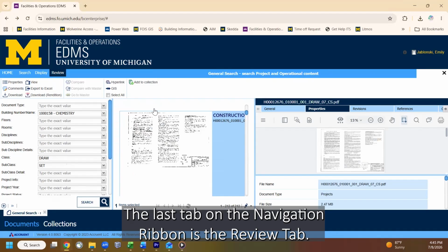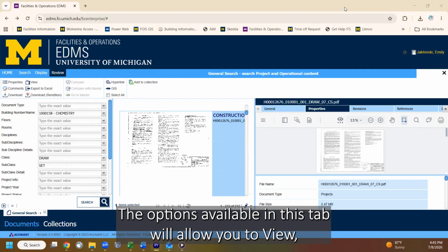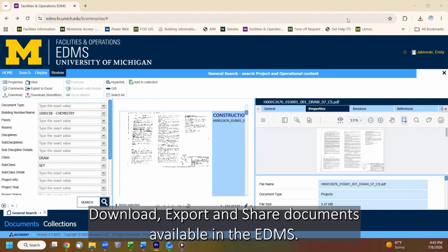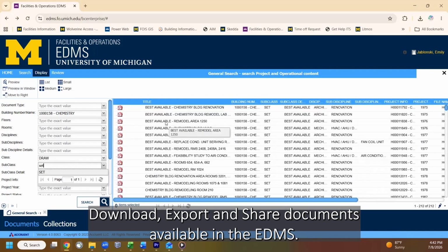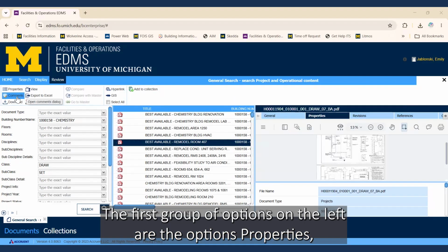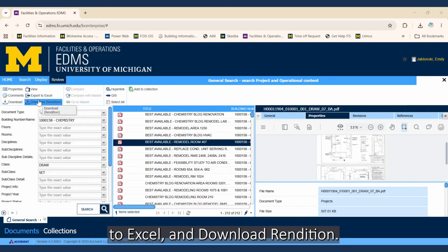The last tab on the navigation ribbon is the Review tab. This tab will allow you to interact with the search results in different ways. The options available in this tab will allow you to view, download, export, and share documents available in the EDMS. In the first group of options on the left are the options Properties, Comments, Download, View, Export to Excel, and Download Rendition.